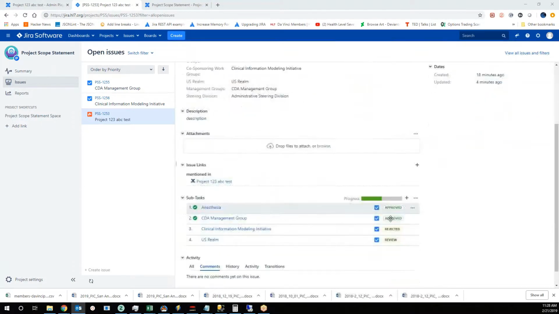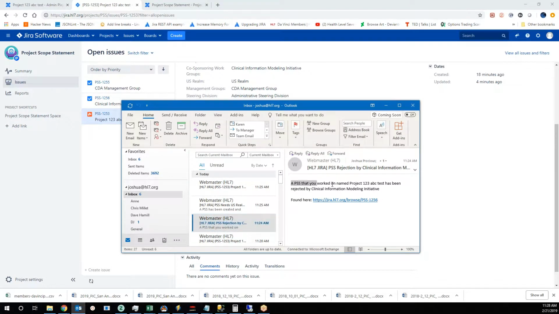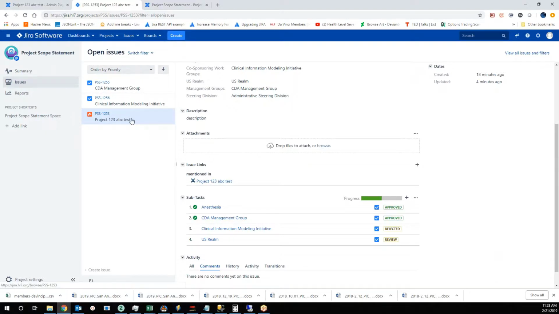All right, so I want to draw attention to this rejection that we made here. I'm going to pull over the notification that was kicked out because of this rejection to the sponsoring work group. So the sponsoring work group got this notification: A PSS that you worked on, named our project name, has been rejected by CME. It's found here. So at this point, it's going to give you this link to this parent issue. You can see they rejected it.